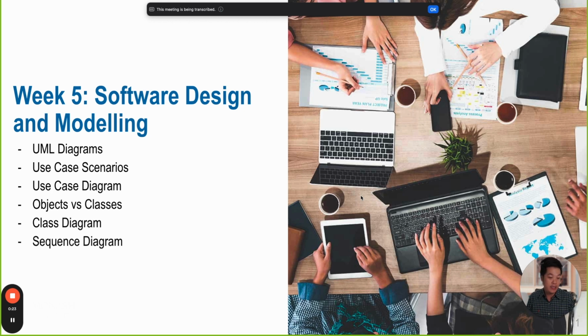And these are the lecture content that we are going to cover today. Mainly, we will talk about how we can design the software. We will talk about the UML diagrams, which is the visual language that you're going to use to create the diagrams. And then we will talk about different types of diagrams, and mainly we will look into use case scenarios, use case diagrams, objects and classes, what is a class diagram, and the sequence diagram.